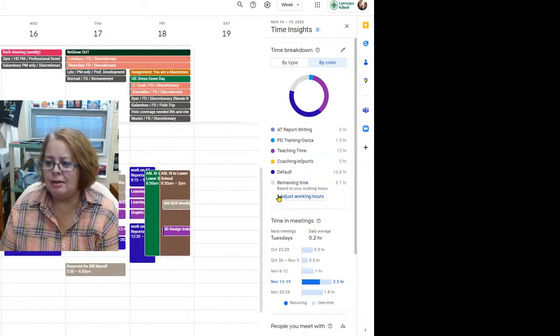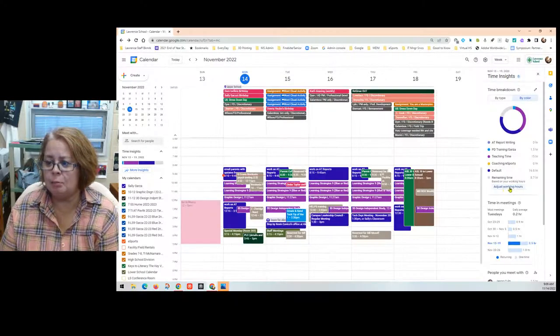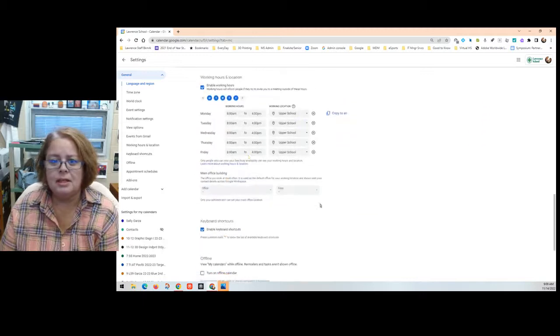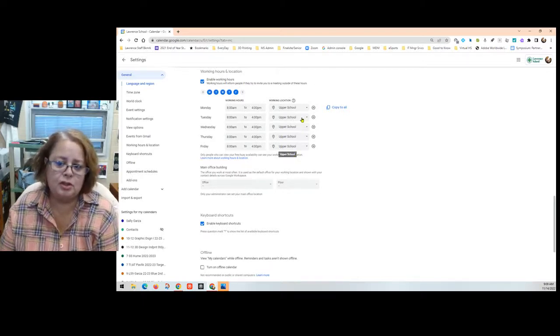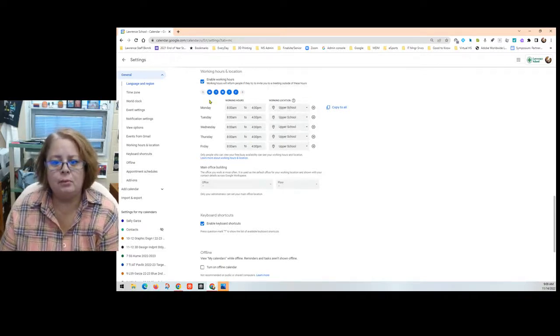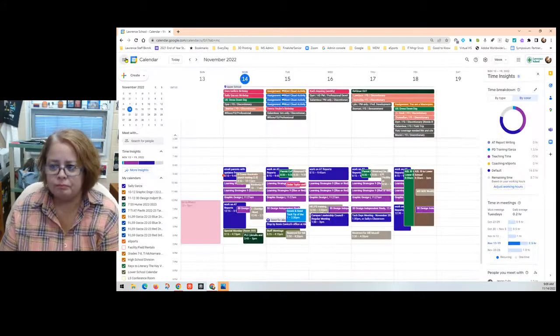And the time breakdown allows you to first set up working hours. So if you click on where it says adjust working hours, it'll take you to your Google Calendar settings to set up what hours you work. You could set up a working location too if you're working in different buildings or something like that. But you would just set your working hours. I set mine to 8 to 4 because that's typically what I work Monday through Friday.